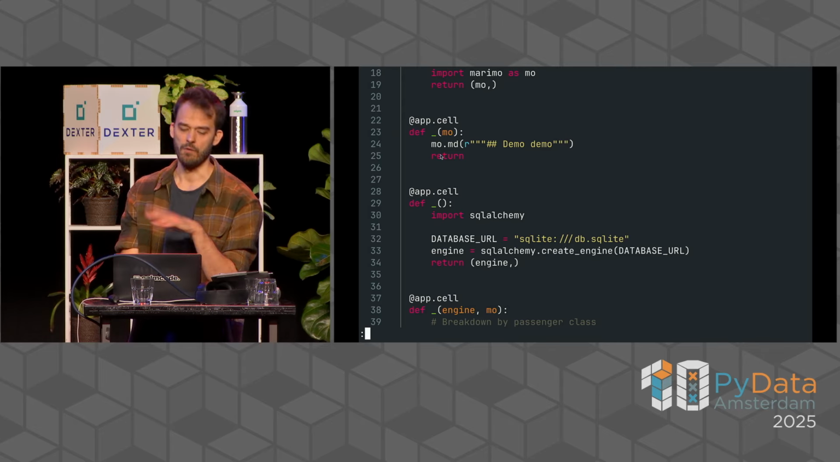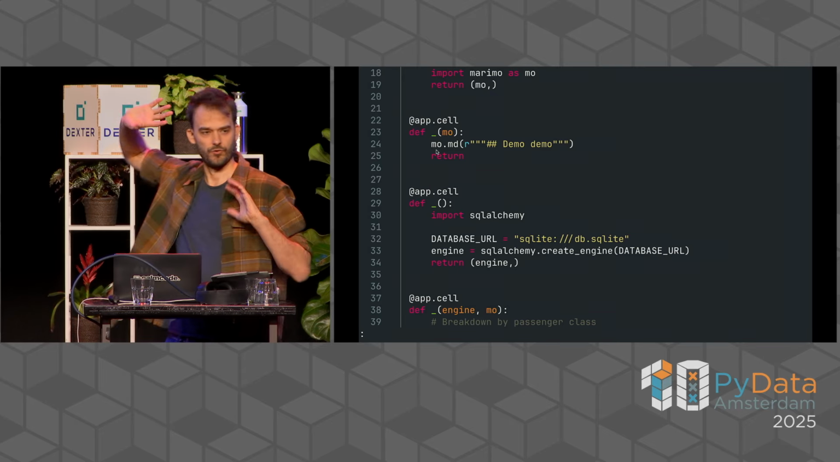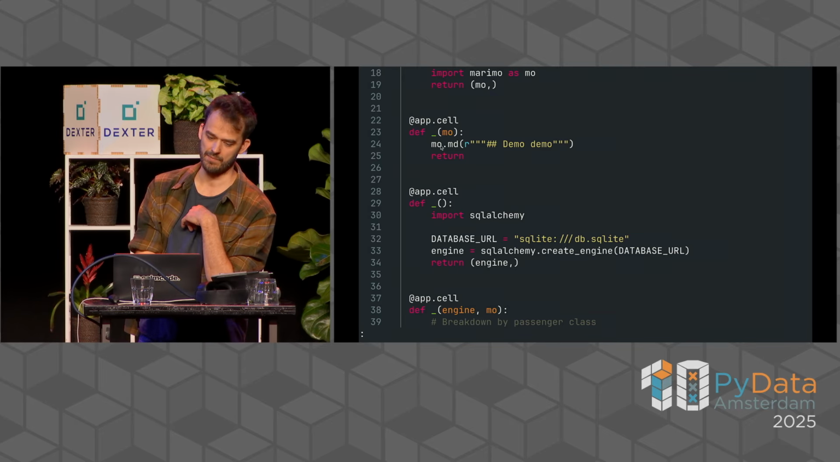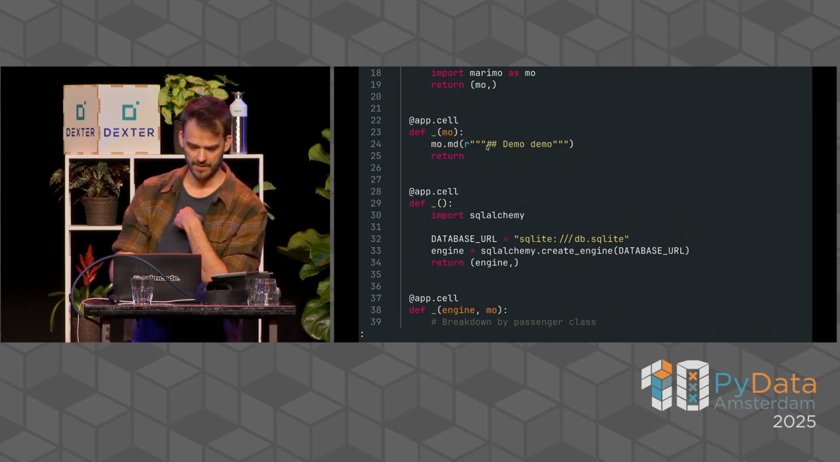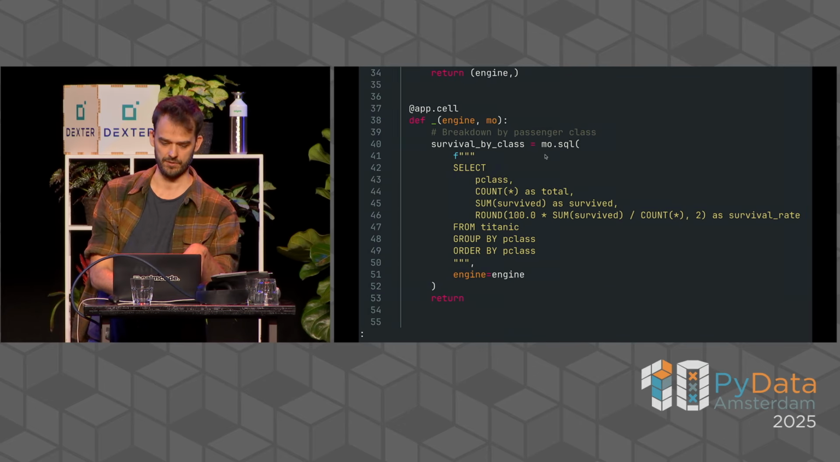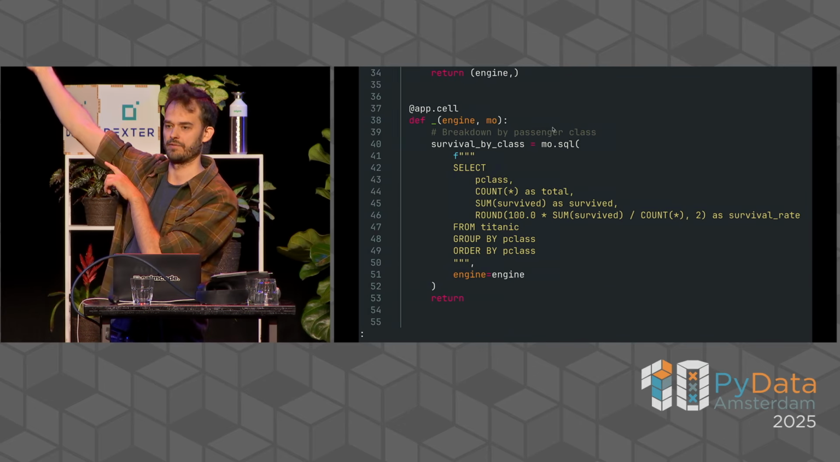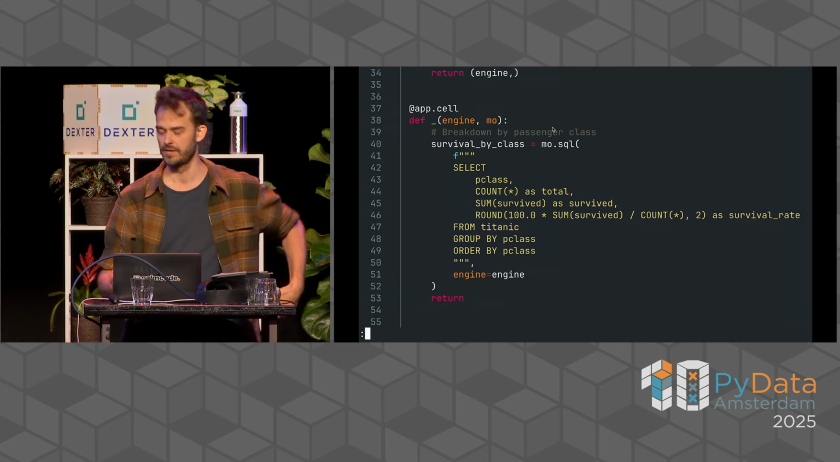You can also see that a markdown cell in marimo is really just a normal Python cell, but with a single mo.md call inside of it. And there's a very similar thing happening with SQL. It's really just a string with the mo.sql thing around it. So it's really just Python code.